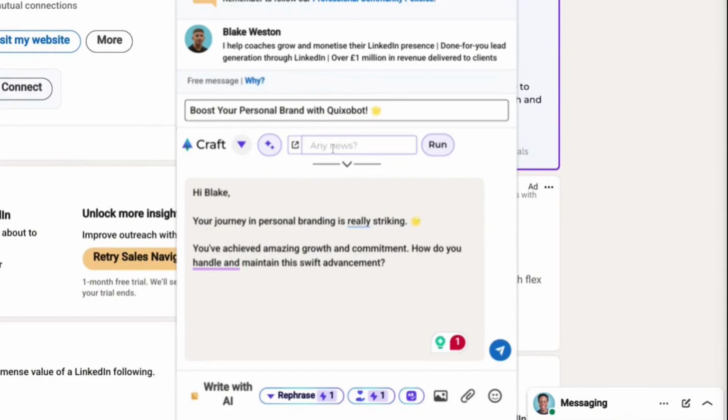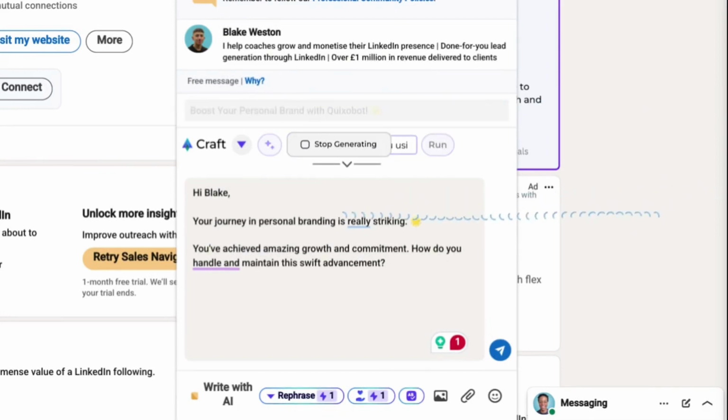Now in this case you can also write something like, I don't know, let's say, got any new tools, what tools are you using. So let's say you have an idea of a DM but you don't necessarily know what to write for the context. Just write some sort of little brain dump, then click on run, and it'll generate you a DM based on that bit of context.